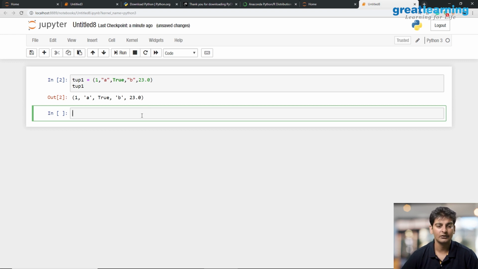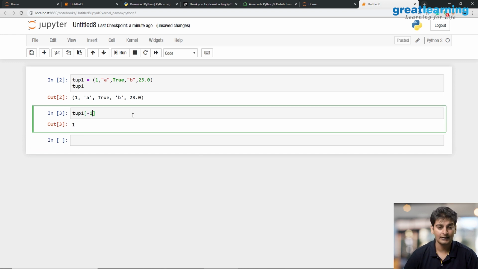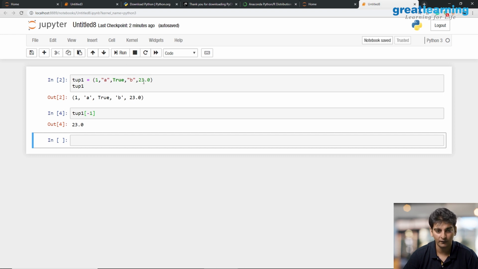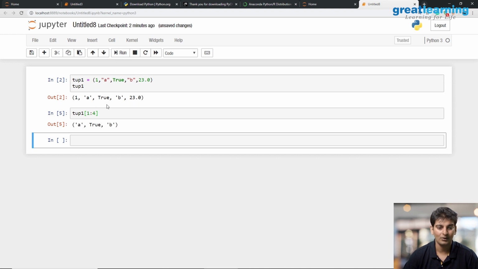Let's see how we can access individual elements from this tuple. Accessing elements from a tuple is the same as accessing elements from a string. All you do is give the name of the tuple, which is tup1, and give these square braces. If you want to extract the first element, which is present at index 0, you type in 0 over here, and you have extracted the first element, which is 1. Similarly, if you want to extract the last element, you have to type in -1, and you have extracted the last element, which is 23. And if you want to extract a sequence of elements, let's say I want A, true, and B, this would be from index number 1 going on till index number 4, because we'd want 1, 2, and 3. So I'll type in 1, 4. So I've extracted A, true, and B. This is how you can extract individual elements from a tuple.